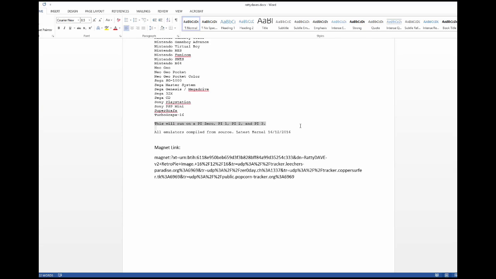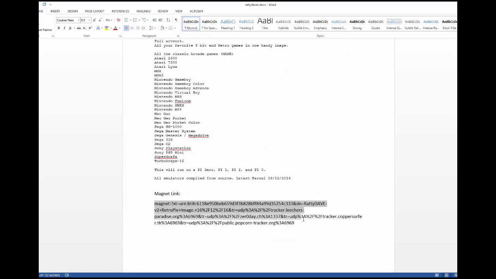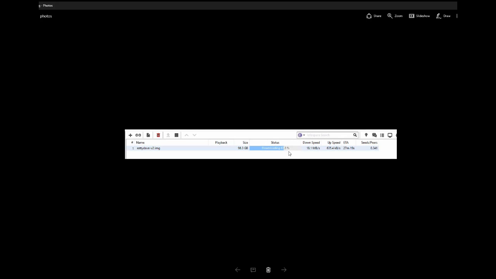Now, they're saying this will run on a Pi 0, Pi 1, Pi 2, Pi 3. I have only run this on a Pi 3. And then they also say there's the latest kernel here. Here's the magnet link. I'll give you it. It will be in the description below. It's a very fast download. As you can see here, this was going at 18.1 megabytes per second. The ETA on it was about 4 hours total at a fast speed for the 96 gigabytes.